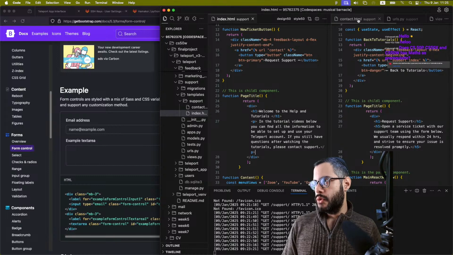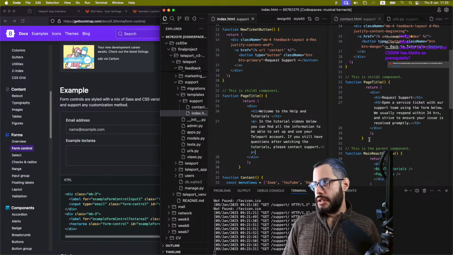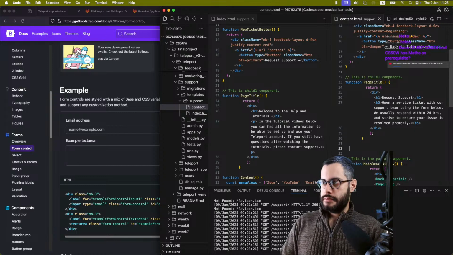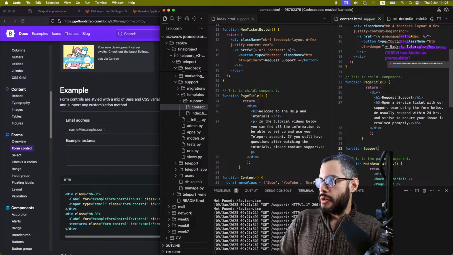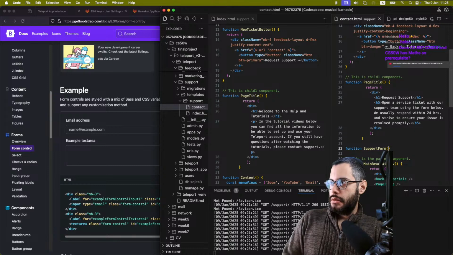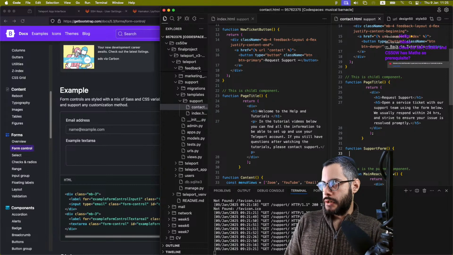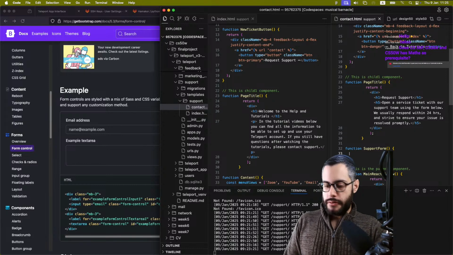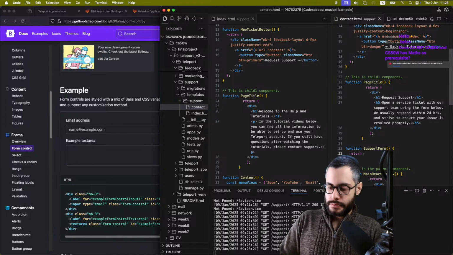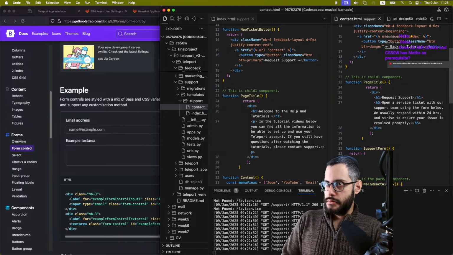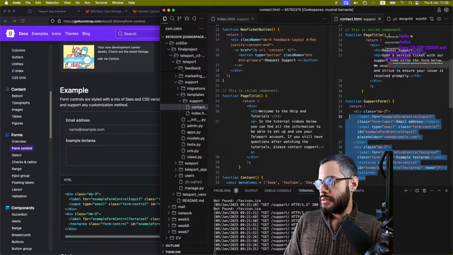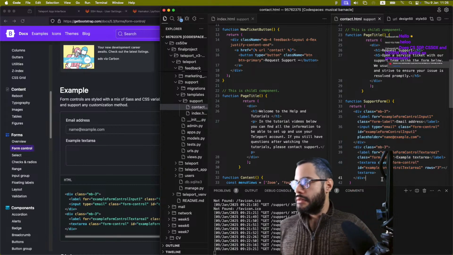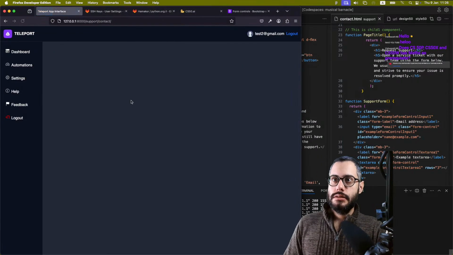So contact support. We have the page title, and then we need a new function here. It's going to be called support form, and this might take in some arguments. We'll see later. For now, we're just returning whatever we just copied. Indent twice, and let's see how that would look.